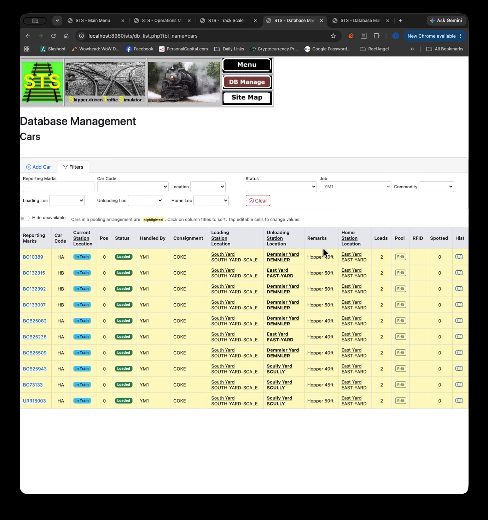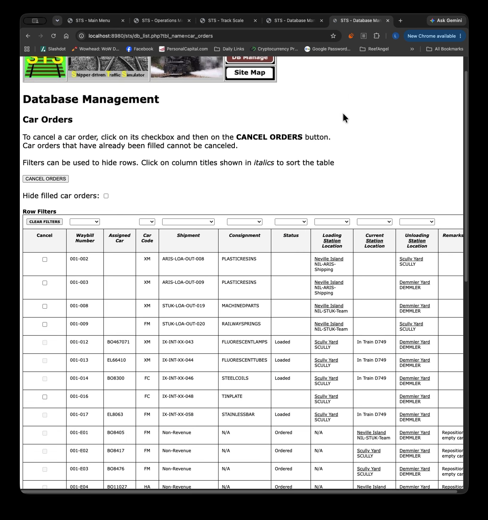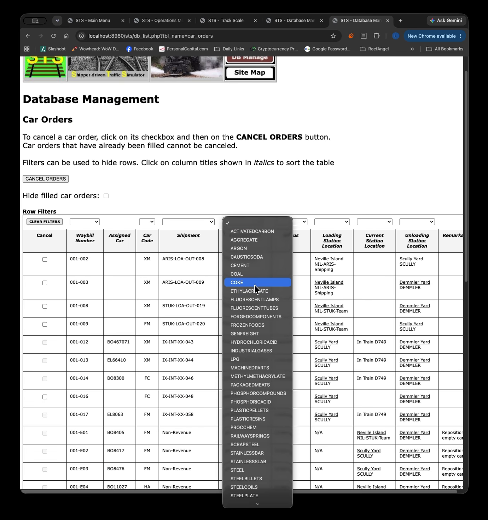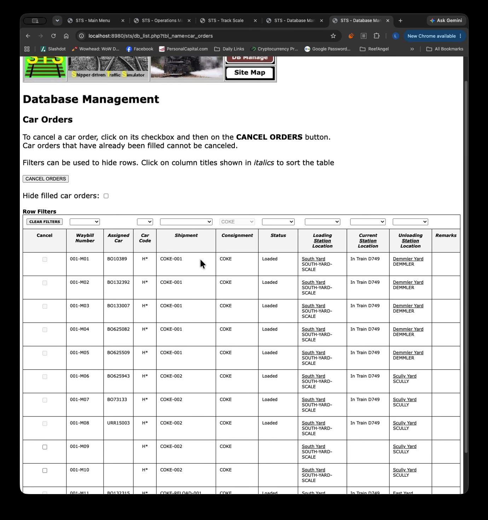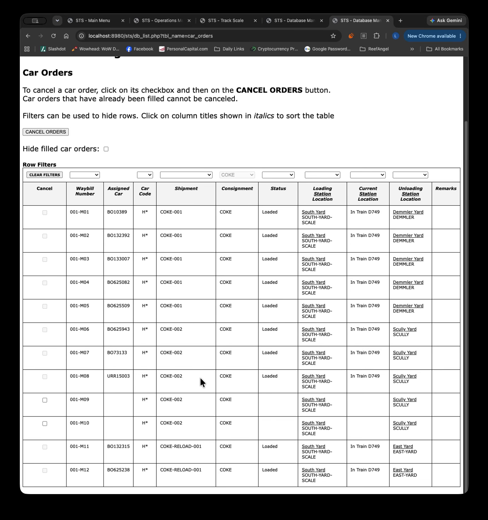and we'll see that now some are headed to Daimler, some are headed to East Yard, some are headed to Scully Yard to go to their final destinations. If we look here at the car orders, we'll see that the weigh orders are gone because they've been filled and completed. And now we are waiting with two orders that didn't get filled. So those will have to get filled next time after these get reloaded.